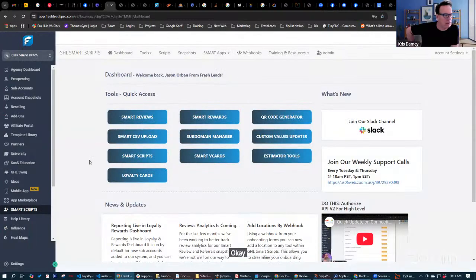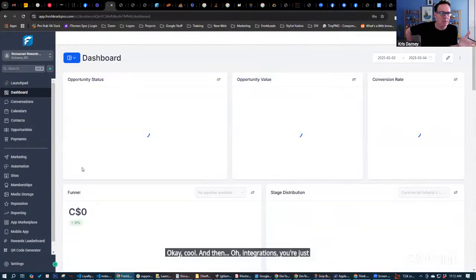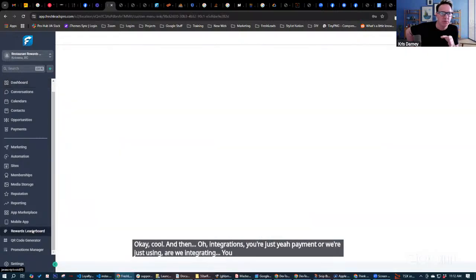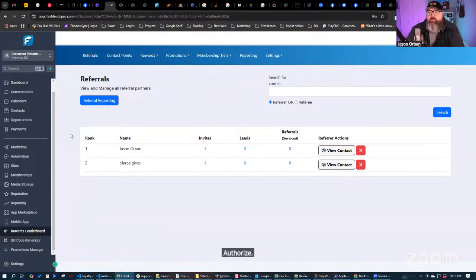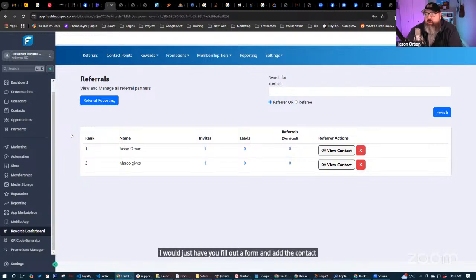Okay, cool. And then, yeah, integrations, payment, we're just using, are we integrating? You said we could integrate through Stripe and then also the other one, Authorize.net. In order to do that, if you're just setting up a demo to go and show them, I would just have you fill out a form and add the contact to that tier, right? Just to kind of show them what the tier would look like.